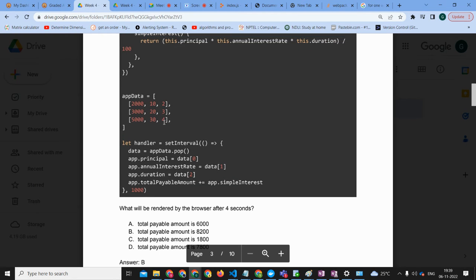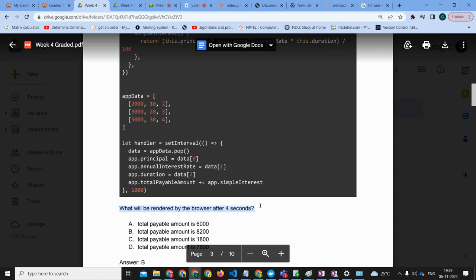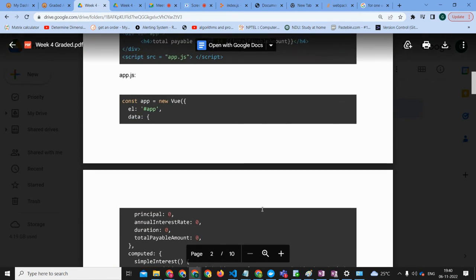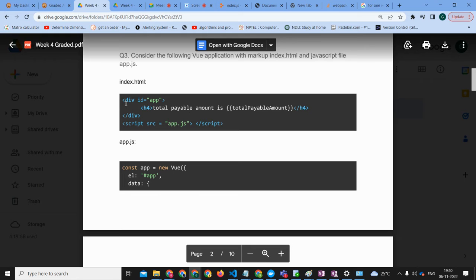Okay. So what will be rendered by the browser after 4 seconds? Okay, so let's see the HTML index first.